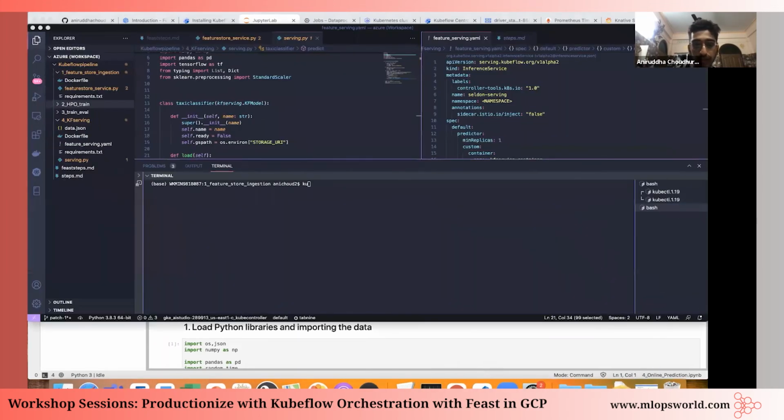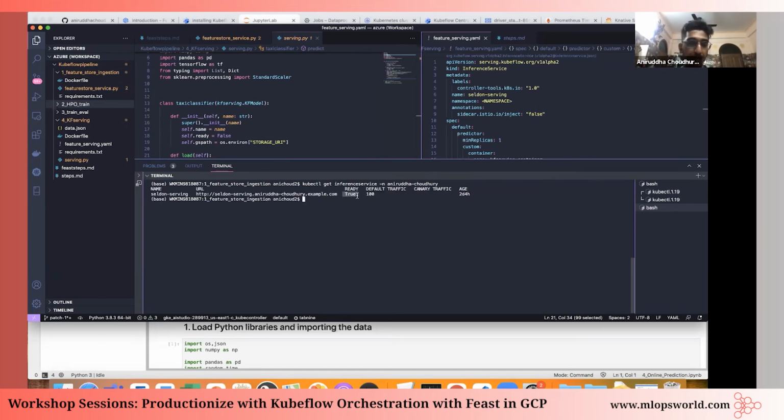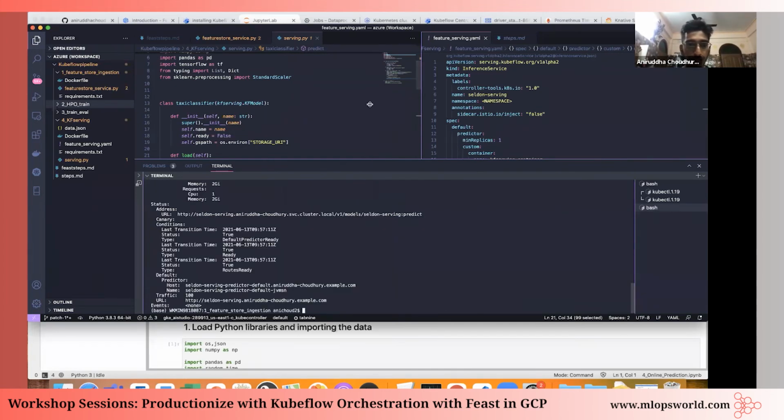Now I will run kubectl get inferenceservice -n with the namespace of mine. You can provide your own. My namespace is running, my KServe serving is running, right? You can describe it with kubectl describe inferenceservice. You have to provide this name, and you can provide the namespace.